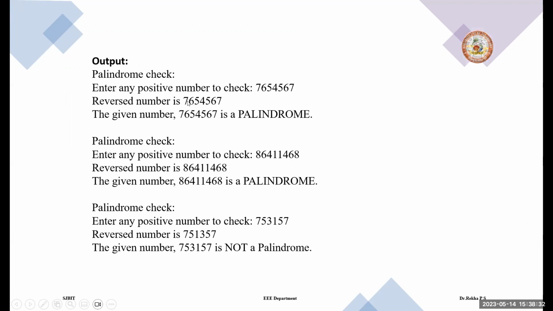Then I will check whether this reverse number is equal to check num. Both are the same. That's why it will say the number is a palindrome. Like that, I have given one more, the same way. These two are for palindrome. I have to give another number which is not a palindrome.